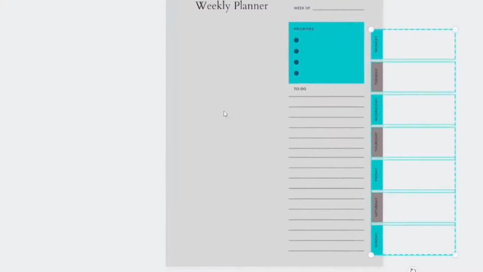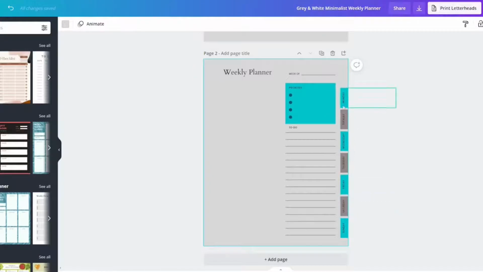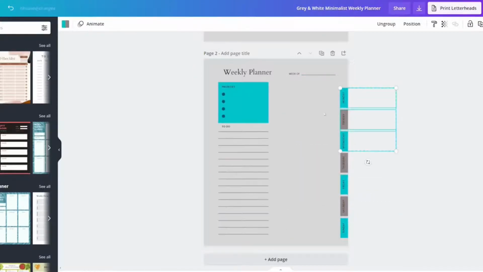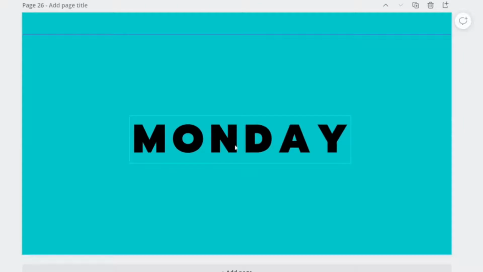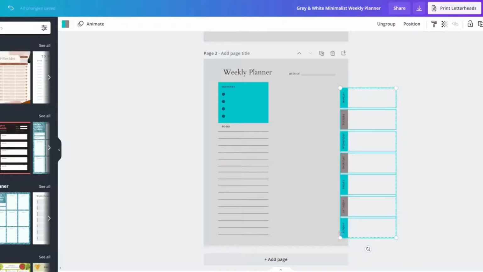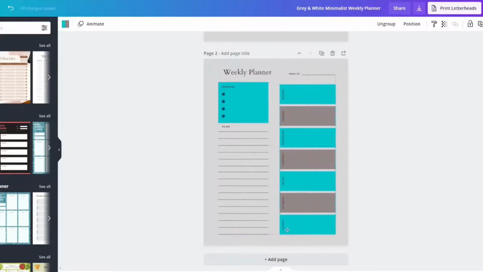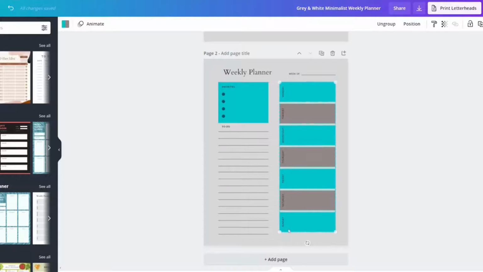And do you see that? Do you see this look? These look like tabs. And you could actually create tabs like this for the months of the year if you're creating a yearly planner. And by the way, how they did this was they just rotated the words to the side. But let's take this and get it here. And let's give it some space to breathe.